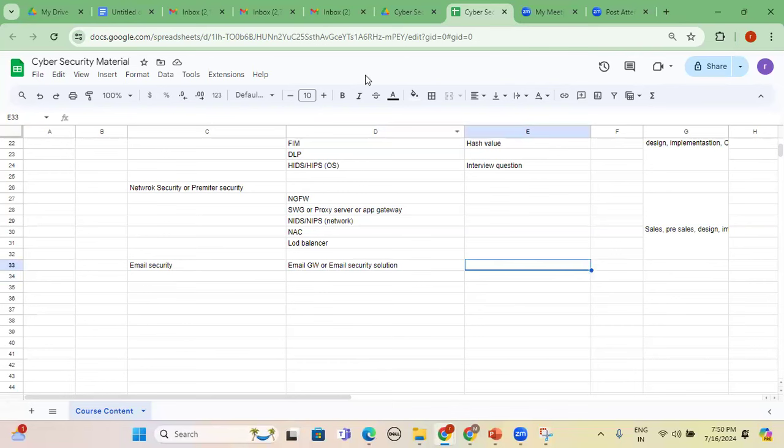Priyanka, any doubt in this one? No, I just wanted to know where it falls exactly. Email security is part of the DMZ zone. In-depth analysis I will discuss as part of our main course content and syllabus. Sure, thank you so much for asking. Which email gateway are you going to teach us? I'm going to discuss Proofpoint or else Office 365.